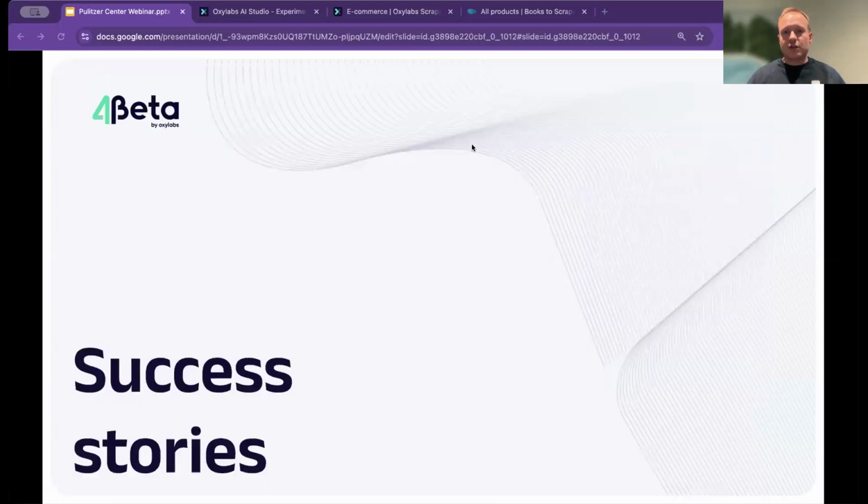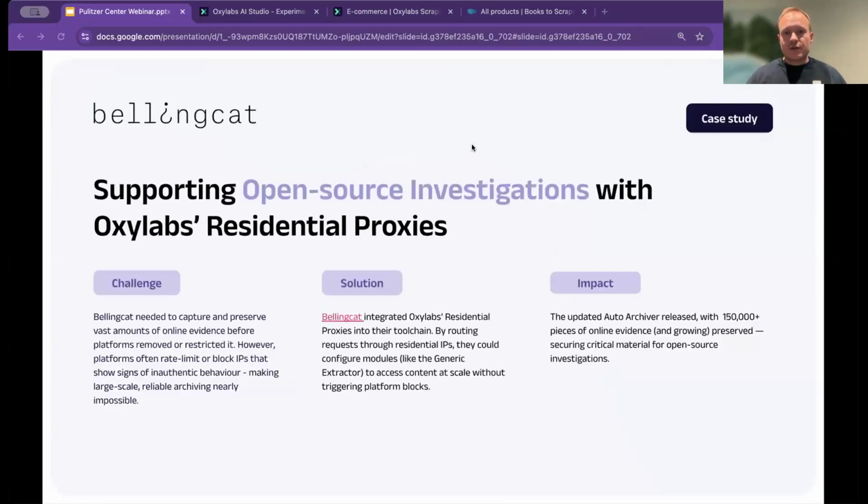Yeah, so now let me share a few examples of how our solutions have been used in investigative journalism organizations and to tackle environmental challenges. First, our partnership with Bellingcat. Bellingcat needed to capture and preserve large amounts of online evidence before platforms could remove or restrict it, a crucial task for journalists. However, platforms often block or limit IP addresses, making large-scale archiving very difficult. To solve this problem, Bellingcat used Oxylabs residential proxies. They added our residential proxies to their solution, and as a result, their improved auto-archiver has now preserved over 150,000 pieces of online evidence for open source investigation.